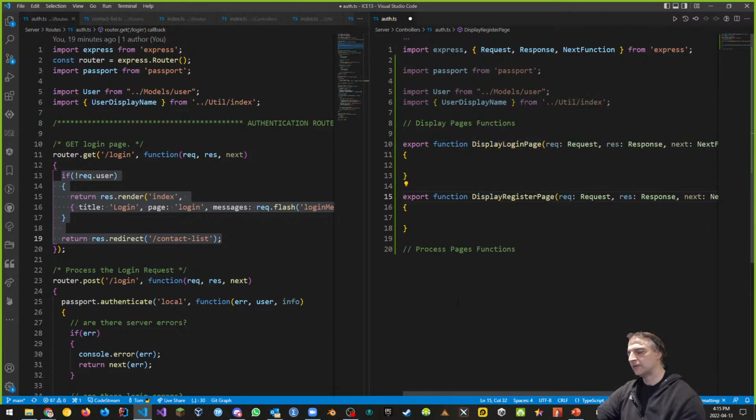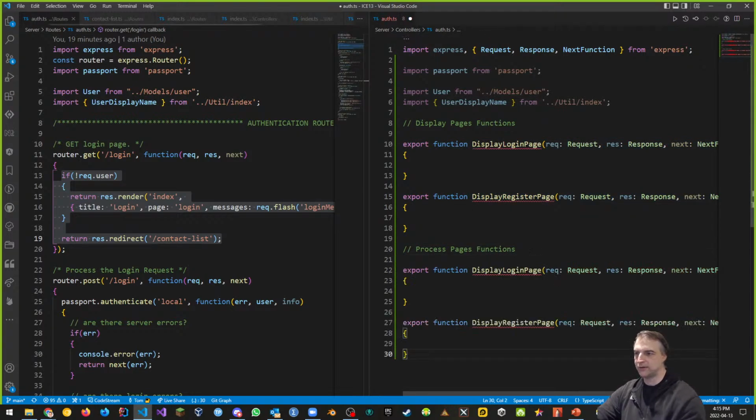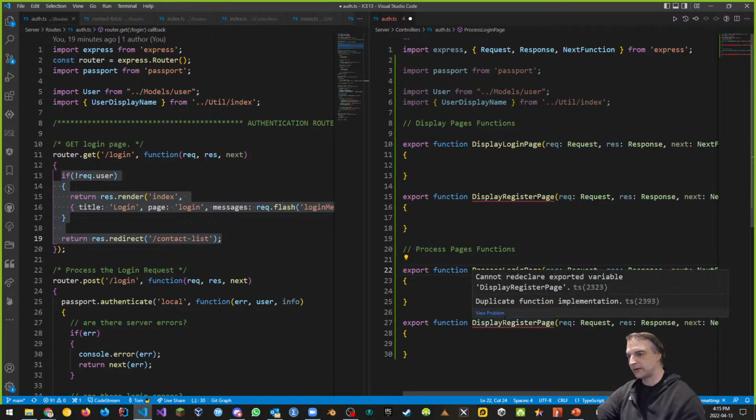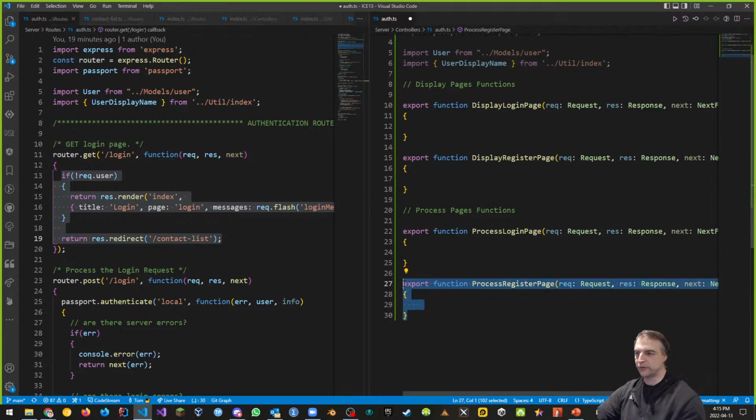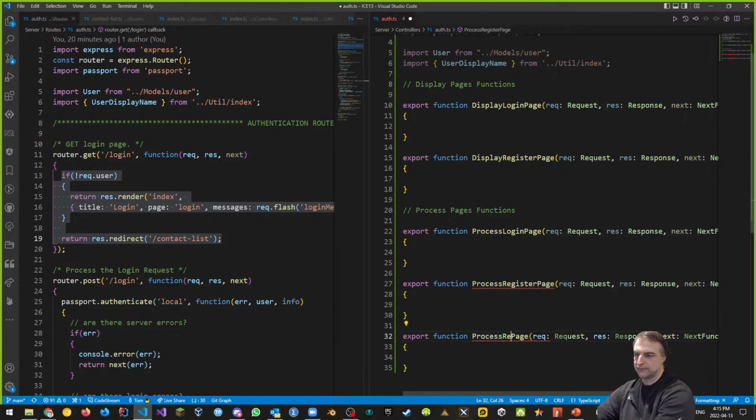And then we're going to do the same thing for the process pages. I want to grab both of those, copy, go back to the process pages, and I'm going to say process login page and process register page. And finally, we need one more process. We're going to process the logout page. We don't have really a logout page, but we're going to call it that. Process logout page, just to be consistent. So those are our stubs.